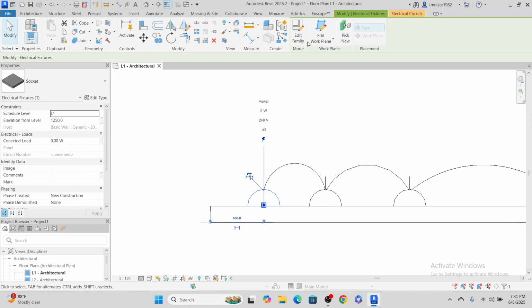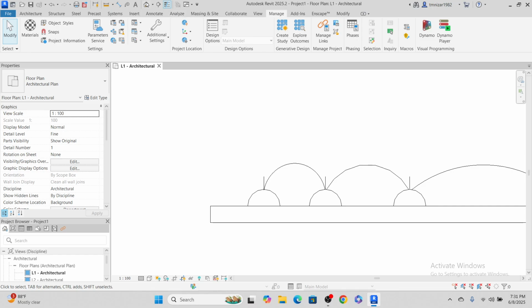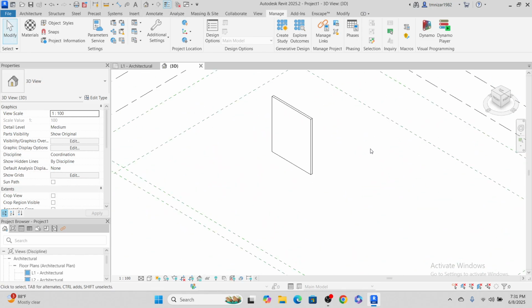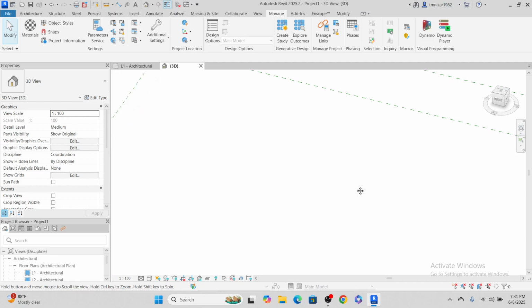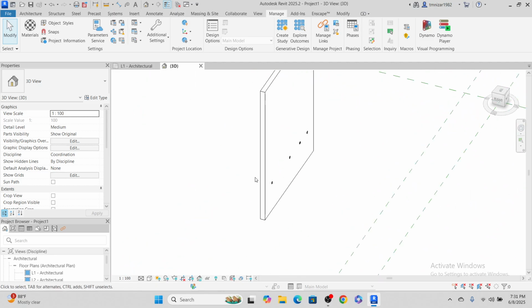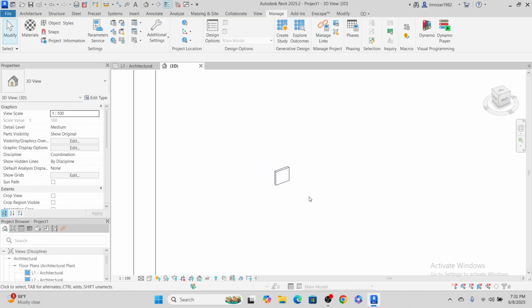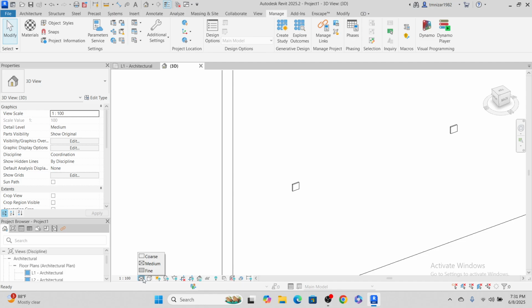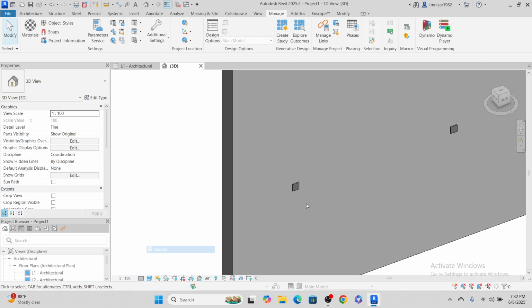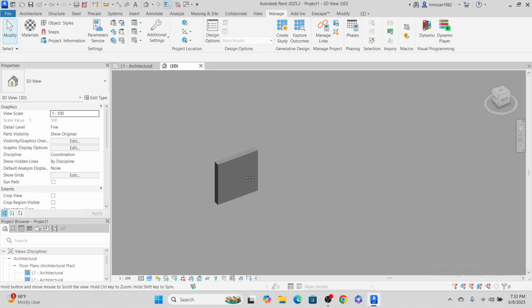So let's go to the edit family. Now let's go to the 3D view. Okay, let's rotate this one. So we have our socket here. So this socket, let's go with the shaded. Fine, shaded. So this is the socket outlet. For me, I don't like this 3D view. So now we will go with modifying the 3D view.